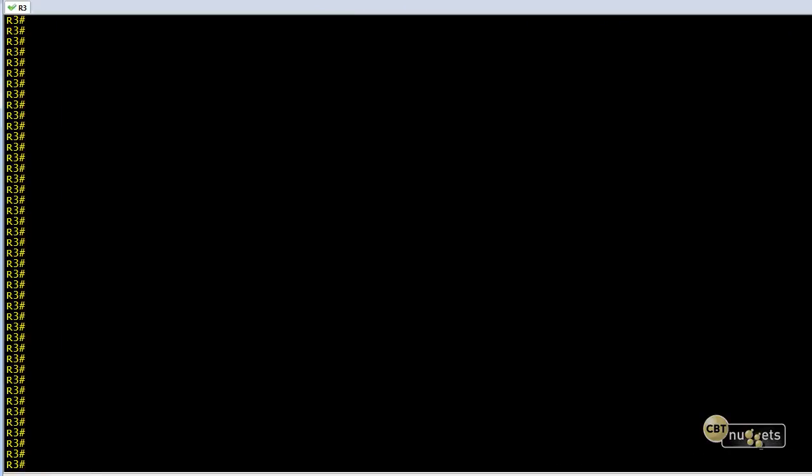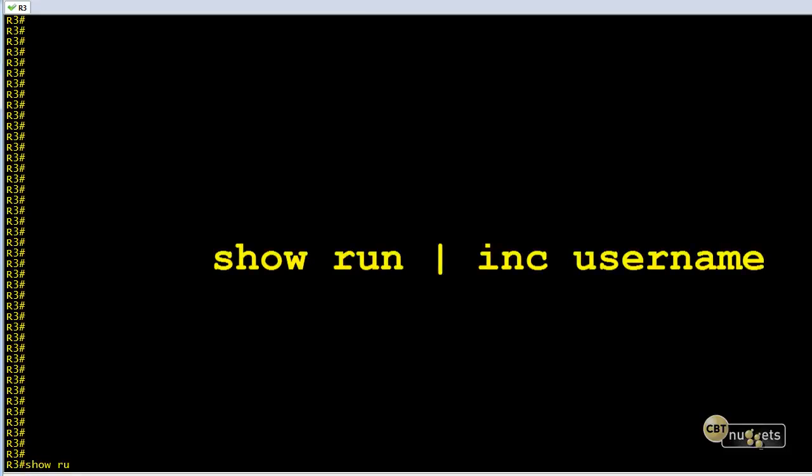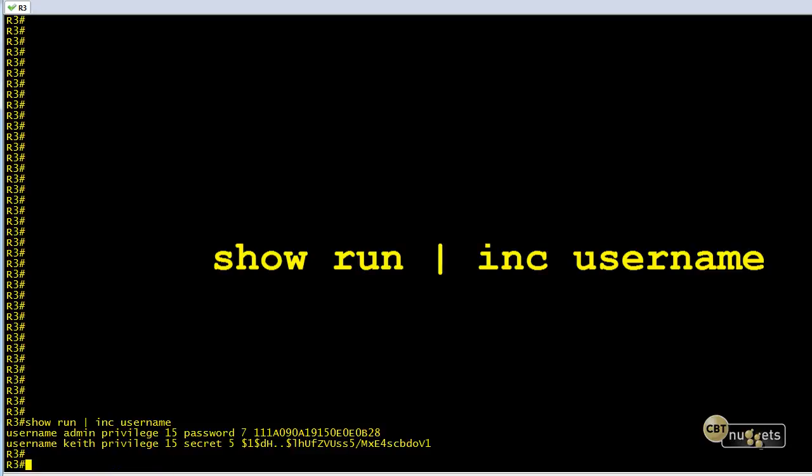R3. So on R3, if we had this access, by the way, you and I wouldn't need to compromise it because we're already logged in. I just want to show you some of the details on this device before we start the compromise. We'll do a show run with the pipe. I just want to include any lines in this running config that include the word username.